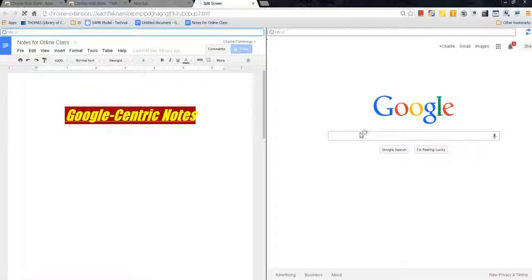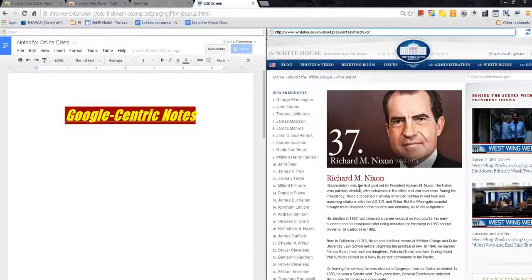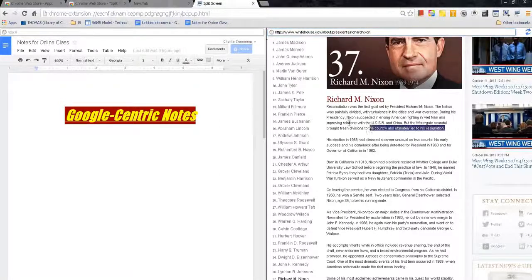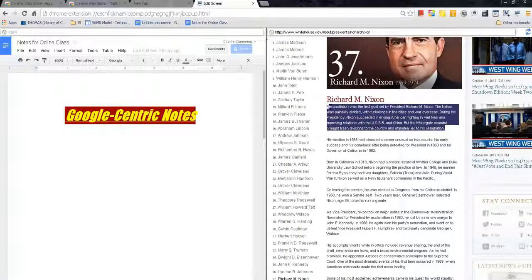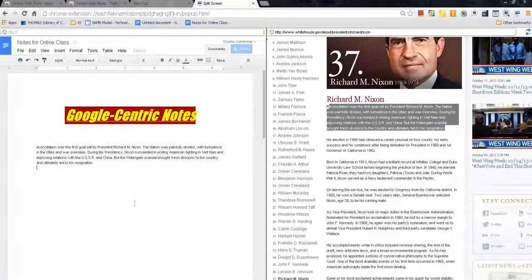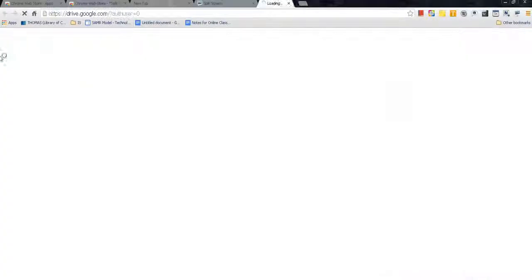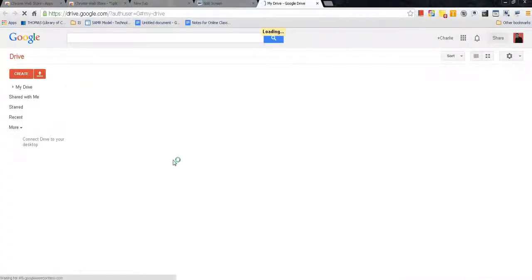So that's split screen. It's a really awesome extension in that you can always have your Google-Centric notes open on your left-hand side while you're browsing your course materials on the right-hand side. And this is really awesome because, like I said before, when we get to the process of Google-Centric notes, if you have your course materials on the right-hand side, it's really nothing to highlight what you need out of them, copy it, and paste it right into your notes.